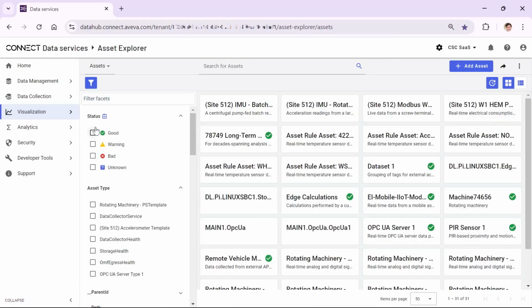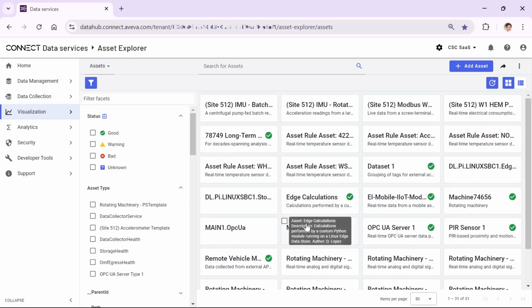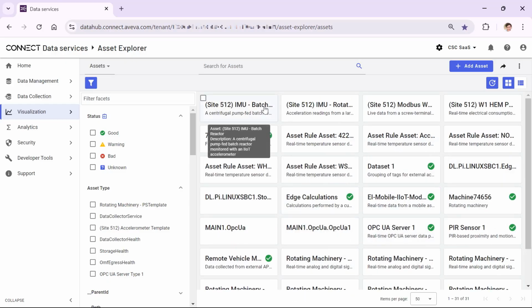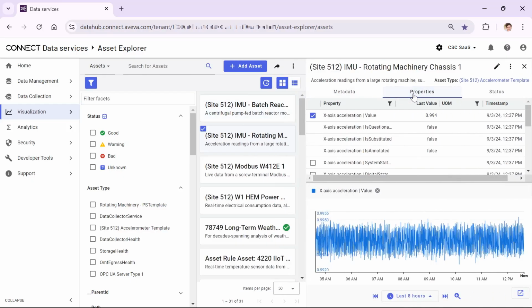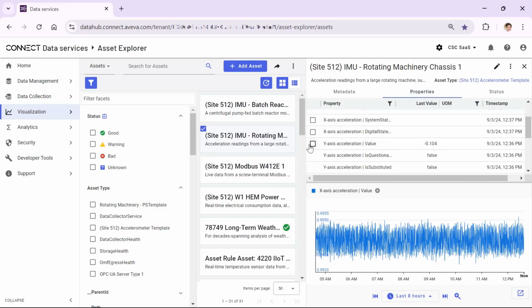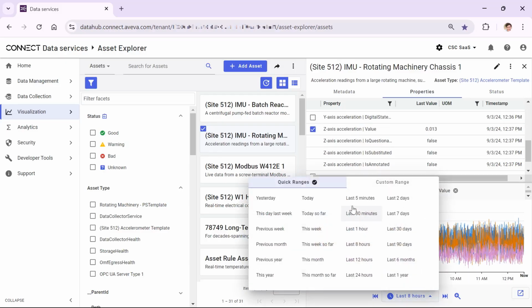If we go to the Asset Explorer, we can do this as well. So let me go back and look, for instance, at an asset that I wish to inspect. In my case, I want to look at my piece of rotating machinery, properties, and let me look at my X, Y, and Z acceleration. And I can say, you know what, I want to look at this over the last 5 minutes.